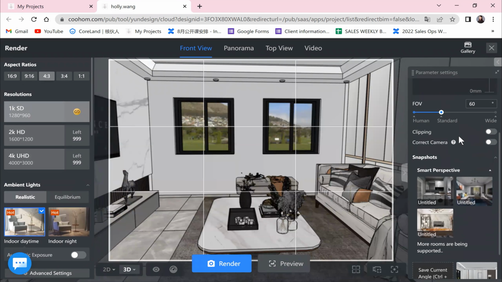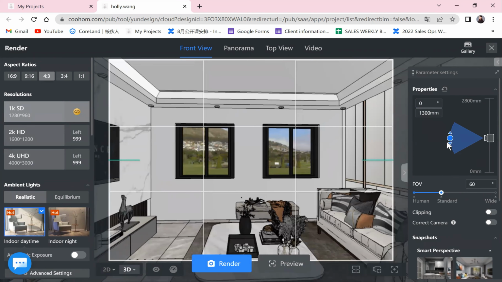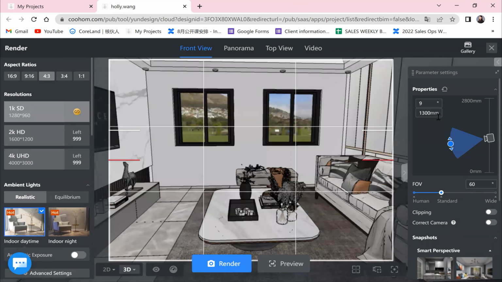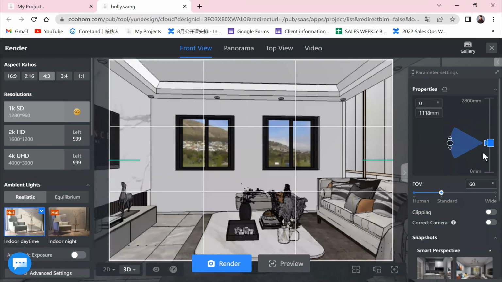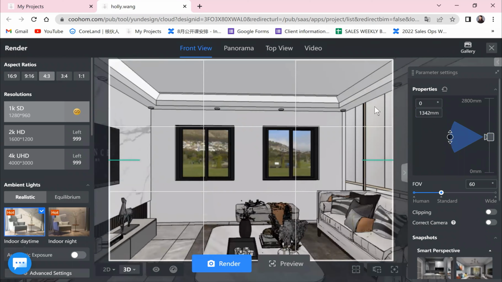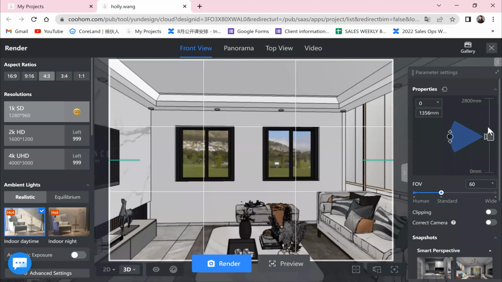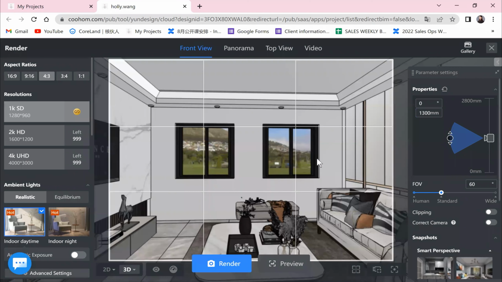So you can see here, the first one is the angle of the camera, like this. Unless you want to shoot something on the ceiling or on the floor, you can leave it at 0, which is in the middle, okay? And the next one is the height of the camera. The default one is 1,300. But if you move it a little bit higher or a little bit lower, that doesn't matter, okay? So you can just try to adjust it according to your own design. But 1,300 is the default one, the middle one.